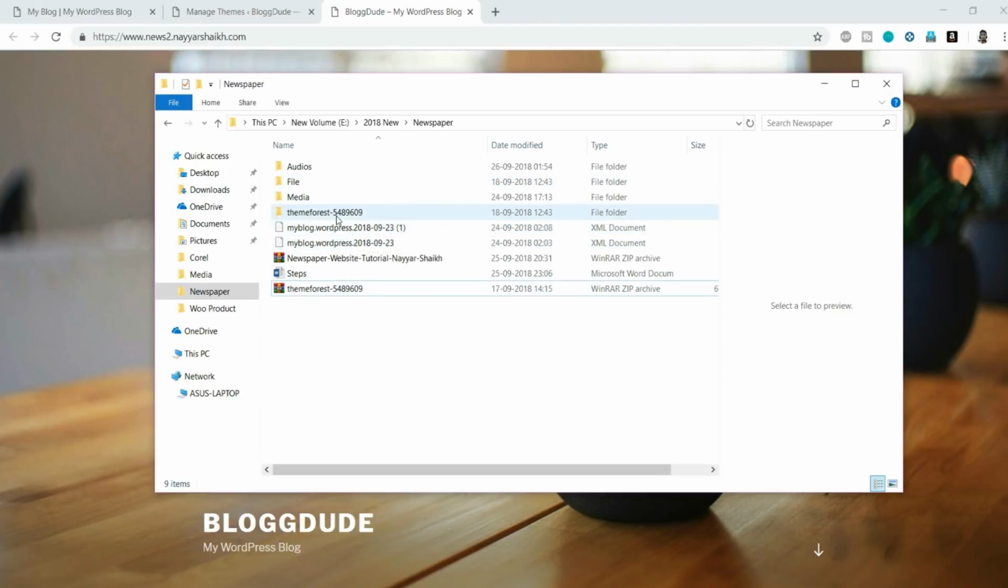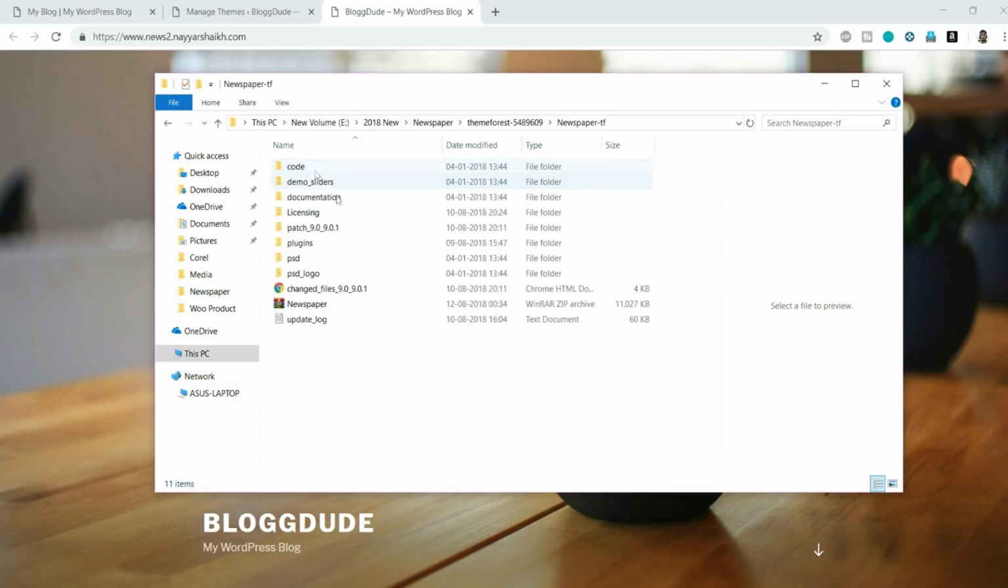Now when you do so, you will get a new folder with the same name, as you can see, Theme Forest something. Now open that folder, you'll see some more folders, and from here you will see this file, the newspaper zip file. This is the file that we have to install or upload on our website.